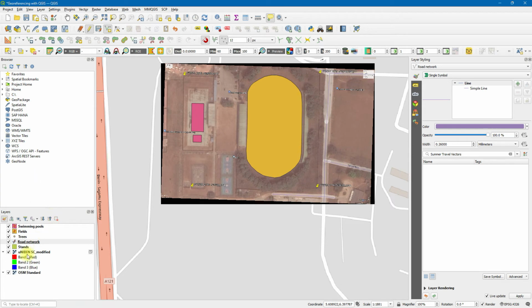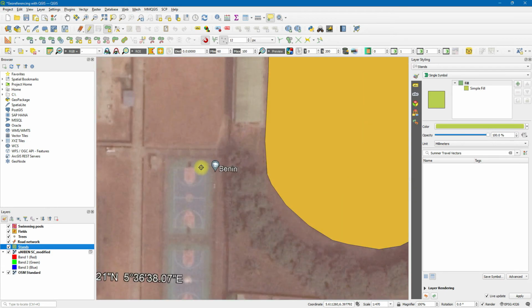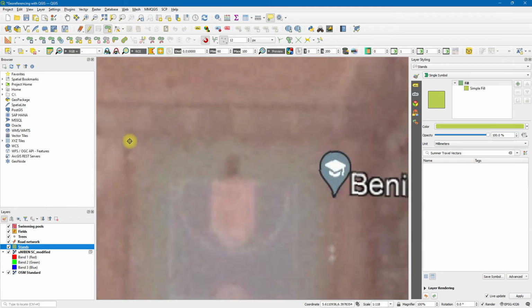So we go to the stands. It's a polygon feature. The same thing, toggle editing, and then add polygon feature. You zoom in nicely. The neatness of your data, the precision of your data depends on how willing you are to zoom in in order to get the exact edges of the feature.